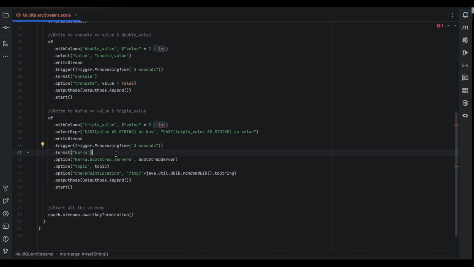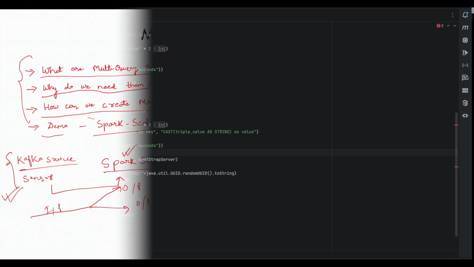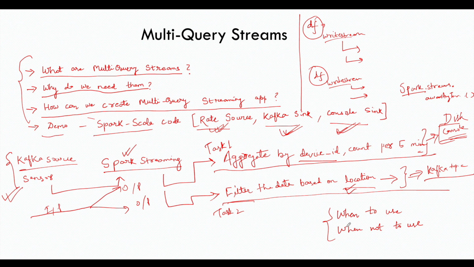Now go ahead, add some code here and try to write to multiple places. Maybe try to connect to AWS S3 and write some data there from one query, and maybe connect to GCP from the other query and try to write it there. Try to experiment as much as you can so that your understanding is foolproof. So this is all for multi-query streams.